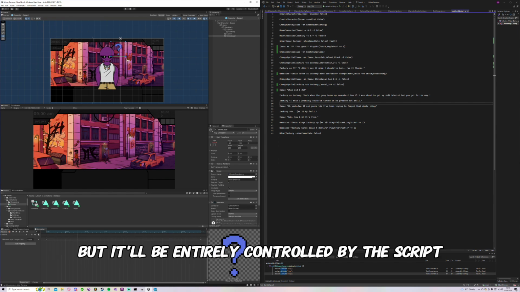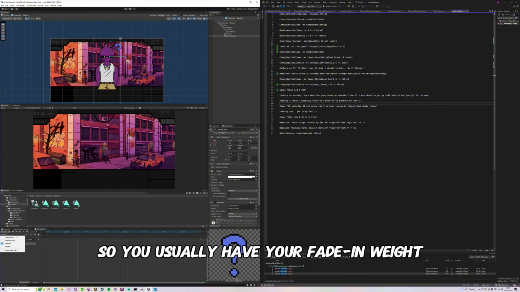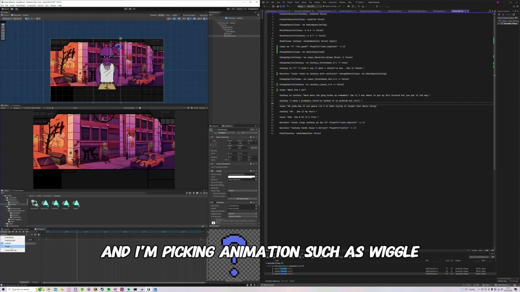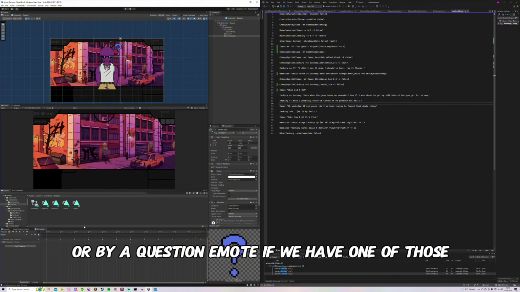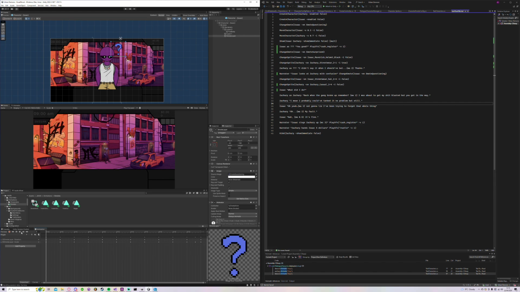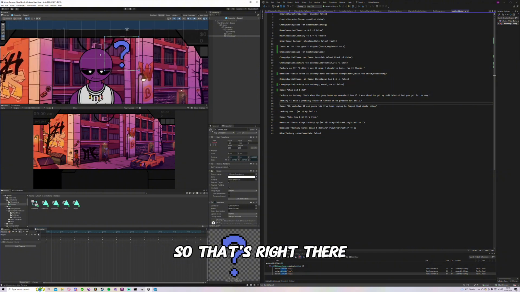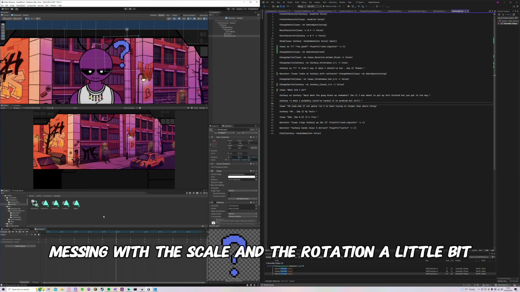But it'll be entirely controlled by the script, of course. So you'll usually have your fade in, wait, and then fade out. And I'm making animations such as wiggle. Wiggle is probably just going to be used by this, or by a question emote if we have one of those. But it's just to show off the sort of stuff that we can do. So that's right there. That's what the wiggle looks like, sort of messing with the scale and the rotation a little bit.